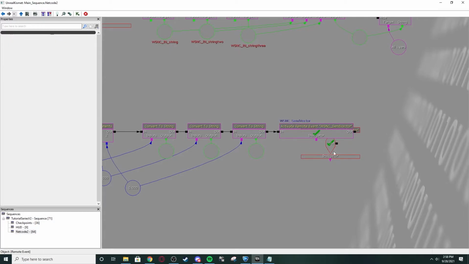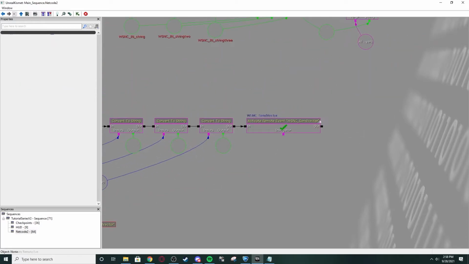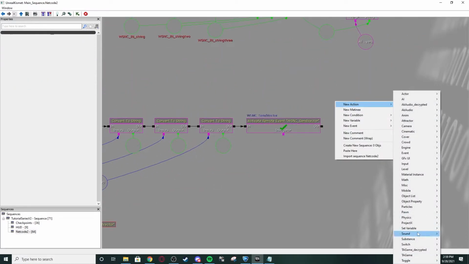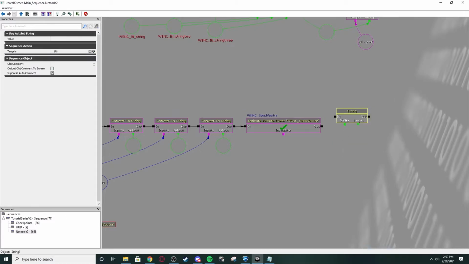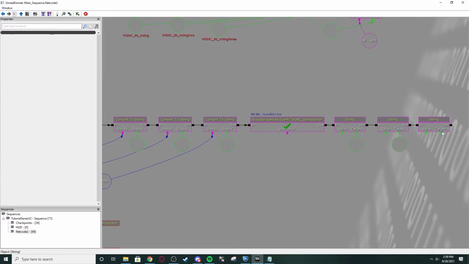And I'm going to connect that there. And I'll put this down here just so I can see everything. Okay, so next thing we want to do is send these strings. So I'm going to right click, action, set variable string. And then I'm just going to copy paste this 3 times for our 3 strings that we already made, and then connect them up. And then create string variables for all 3 of them.